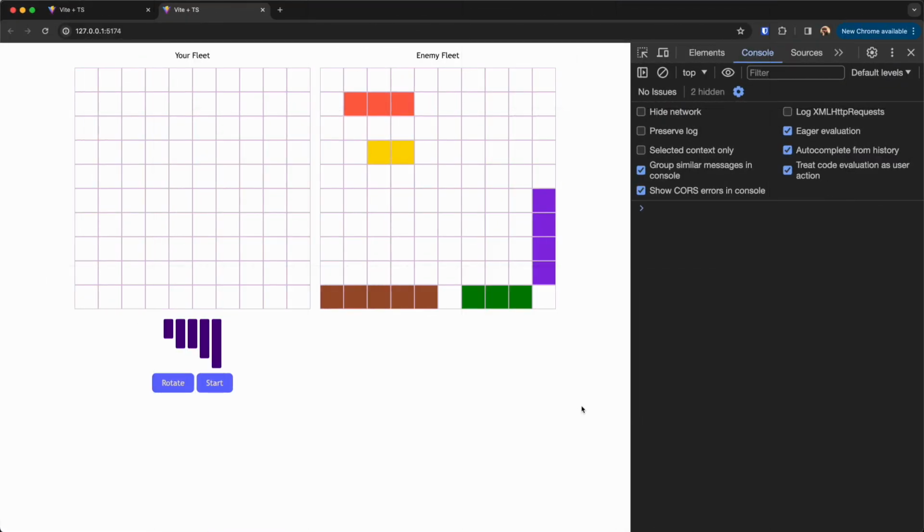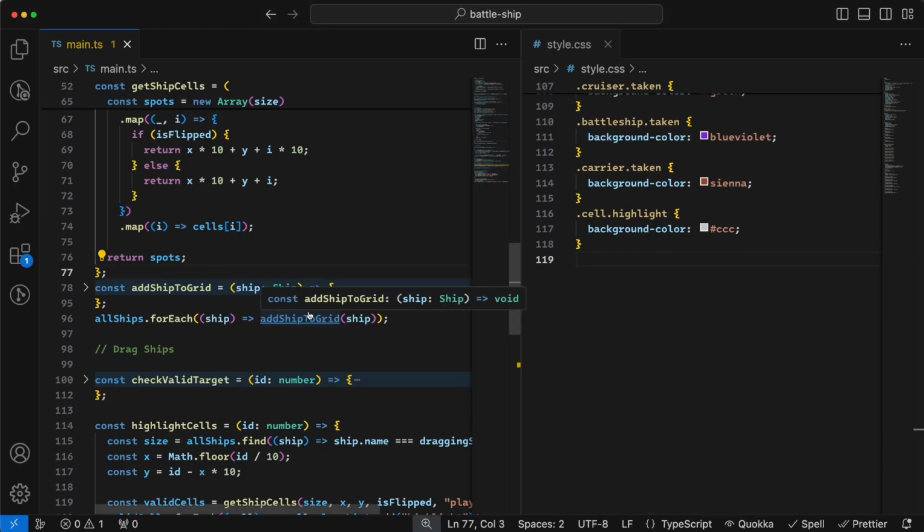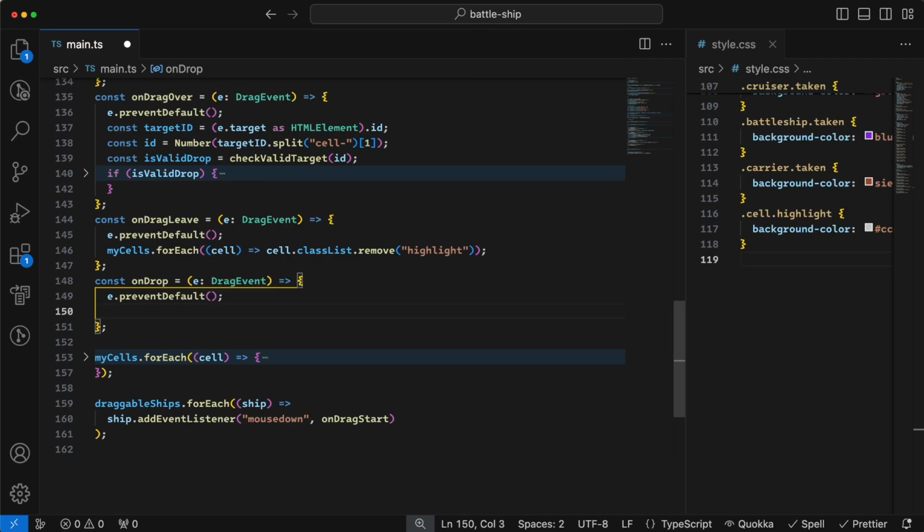In this part we are going to drop the ships. So let's go here. Let me close all of this. For doing the drop, the only thing is that I would go and get the highlighted ones and remove the highlight class and add another class so that I know it is being taken. So let's do that at first.